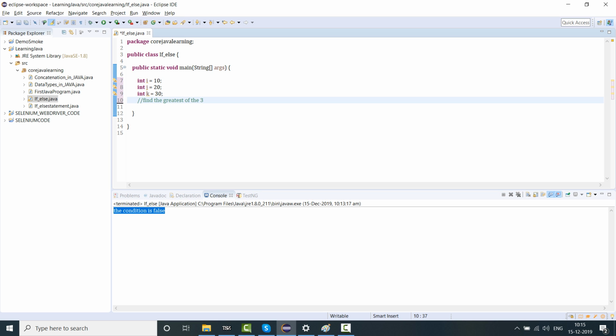Or you can say find the smallest. It is up to you, of the three. So how will you do this using if and else? So in this situation, the else if condition comes alive. So let me showcase to you with an example.